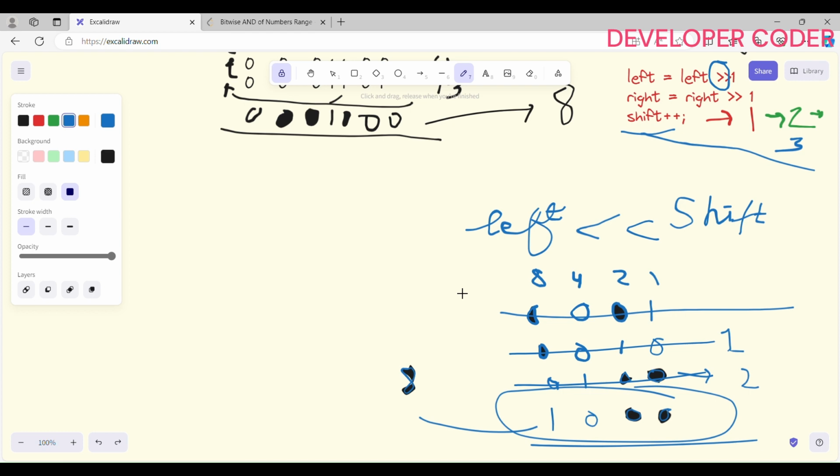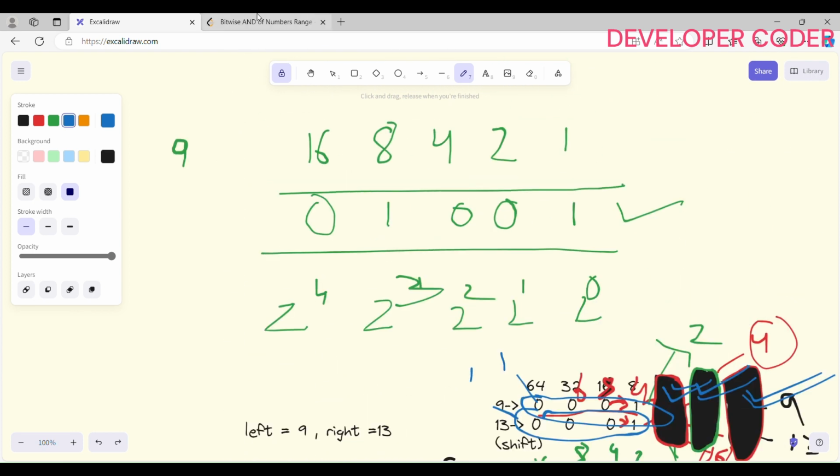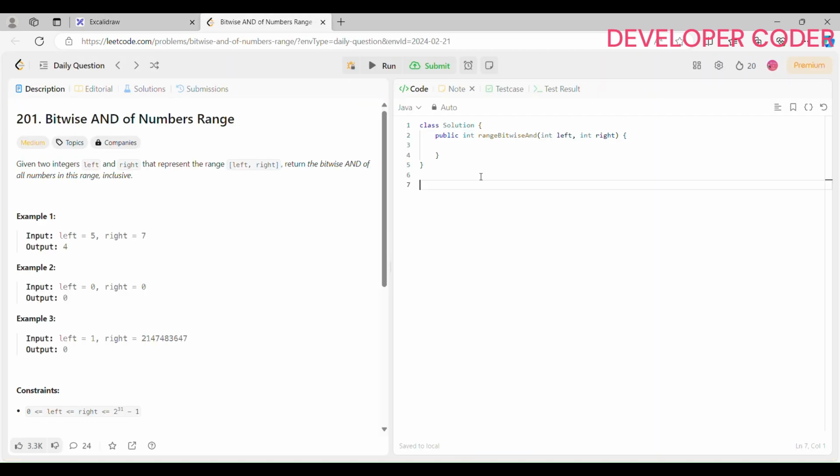I hope that you guys are clear with this approach. Now the code is just 2-3 lines. So let's write the code like this. First, int shift, initially set the shift to 0.